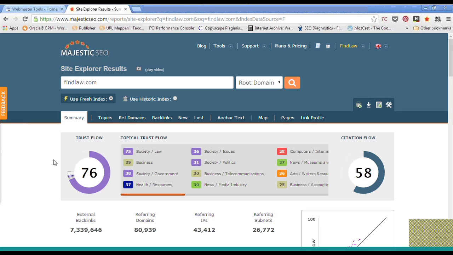So FindLaw has an overall Trust Flow of 76. Trust Flow, if you'll recall, is a number predicting how trustworthy a page is based on how trustworthy the sites are that link to your page, or the FindLaw.com page in this case. And Citation Flow is the number which predicts how influential a page is based on how many sites link to it total.